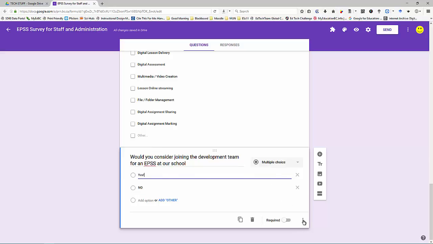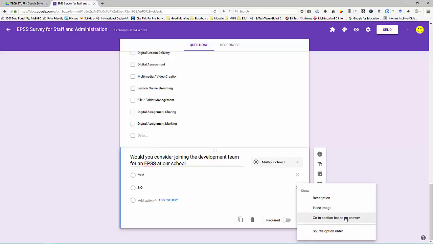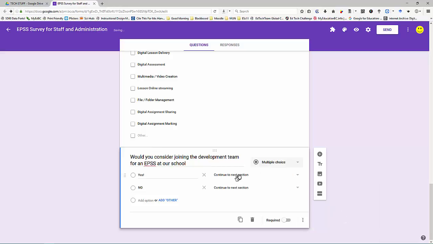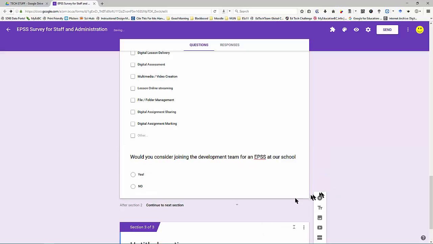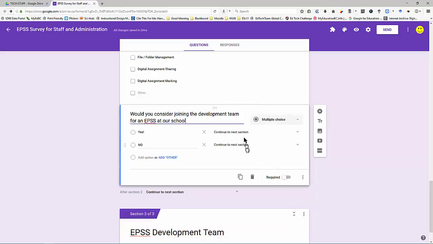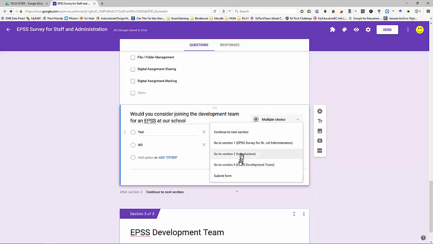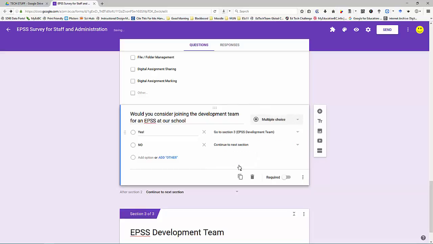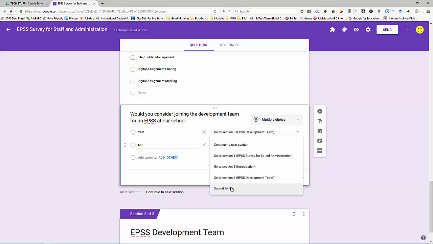But here now, these three little dots open up another little list. And so I'm going to go to another section based on the answer. But to do this, I need to have my next section. So my next section is going to be called the EPSS development team. And so now, when I say continue to the next section, I am going to go on to EPSS development team, or rather, submit the form.